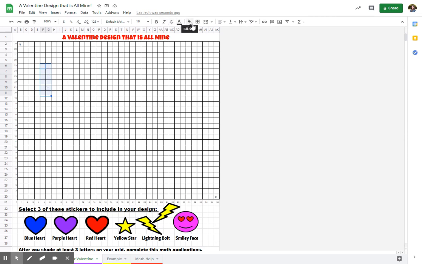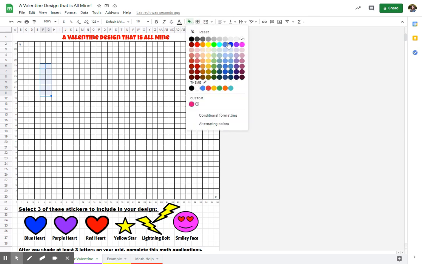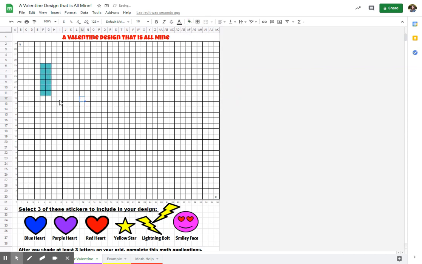You will then come up here to this spilled paint can and you will click it. And of course, you can select any of the colors that you want to shade it. So here I'm going to make it a nice teal color. Now, you are going to continue this in order to drag and drop.